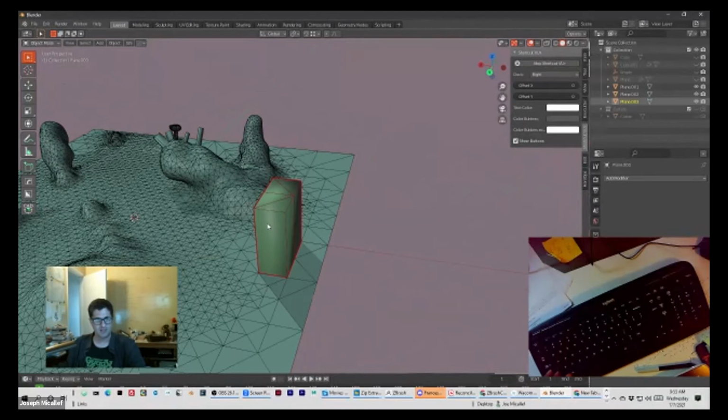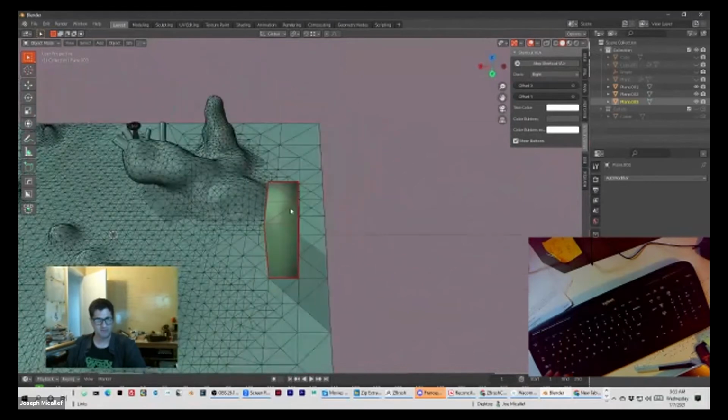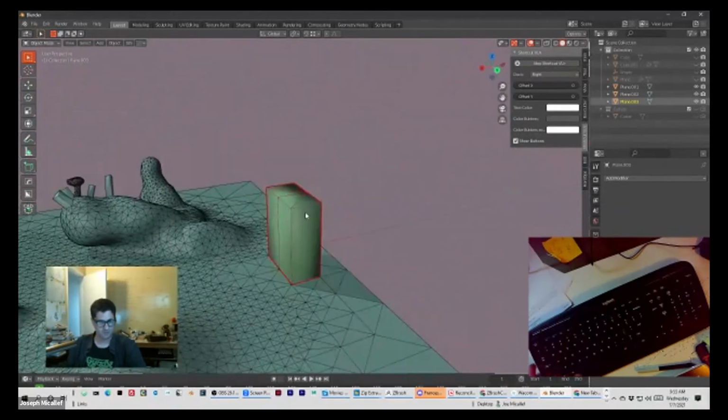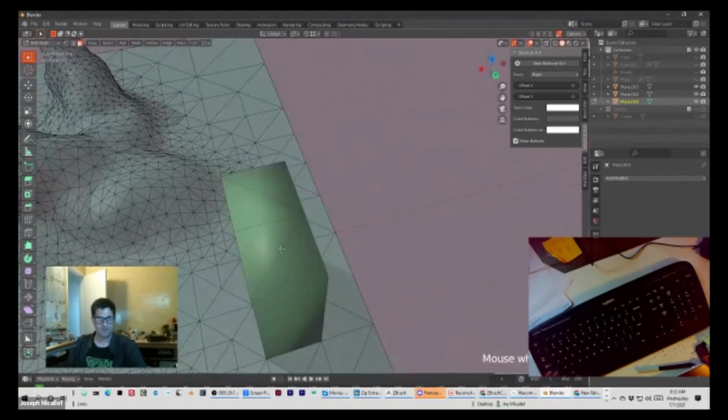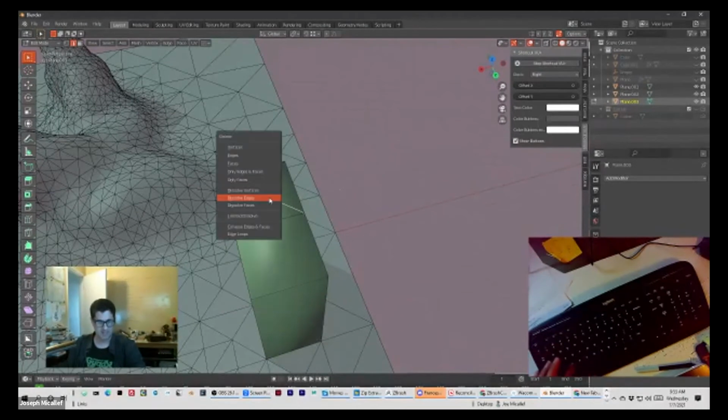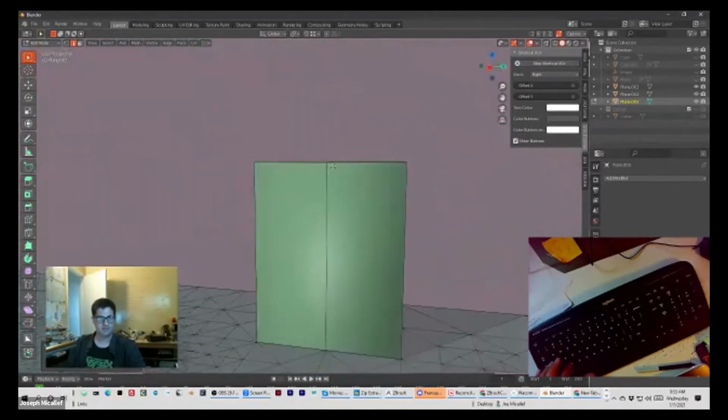You can also, if you have edges in there and you want to go back to quads, hit tab, go into edit mode, grab an edge, hit X, and you can dissolve that edge. You might want to stay in quads. It's just easier sometimes to model in quads.